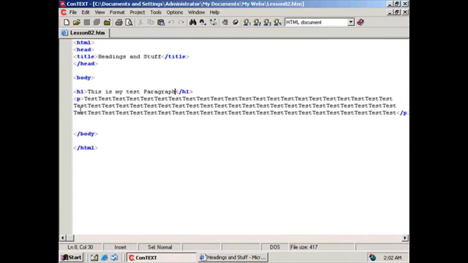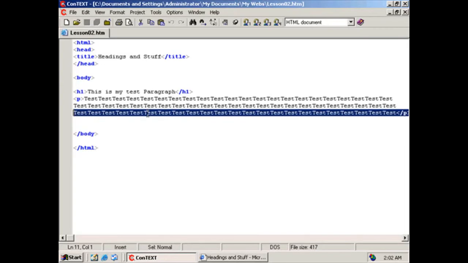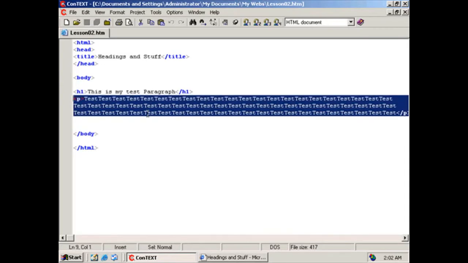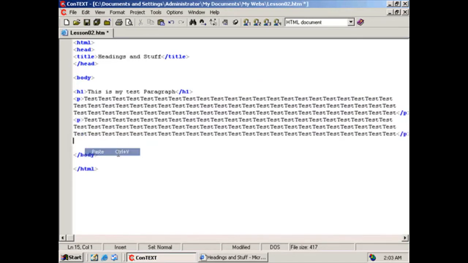Now, let's say I wanted to have a second paragraph. All I have to do is come to the line below it, and I'm actually just going to copy the one that we just made, Control-C. If you hold Control and press C, it copies it, or for you old school guys, we'll do right-click, copy, and then down here we'll do right-click, paste.